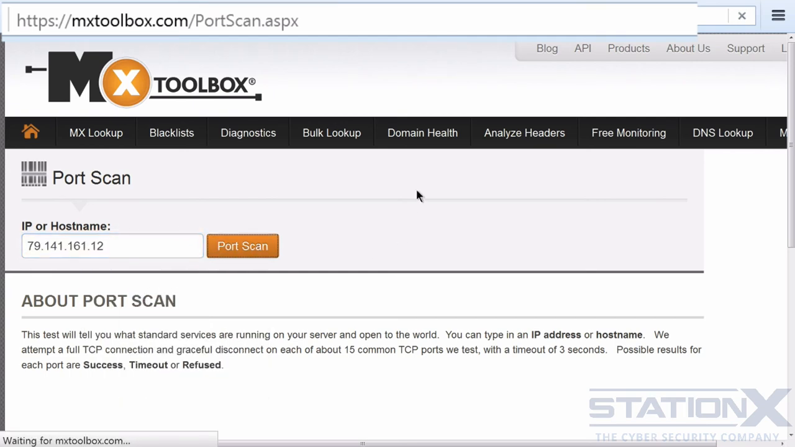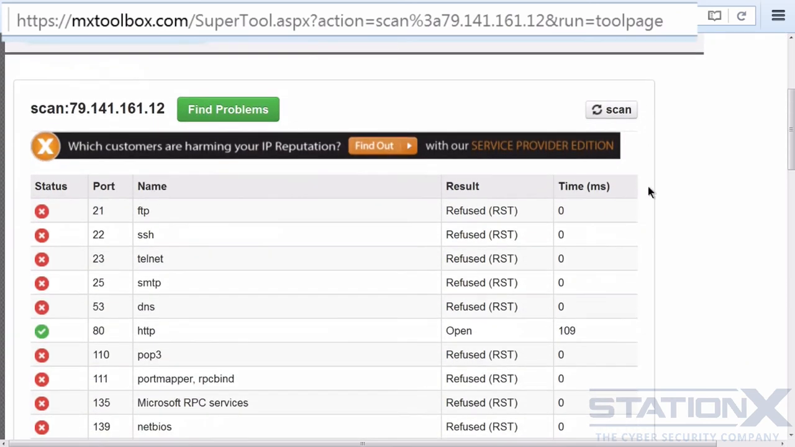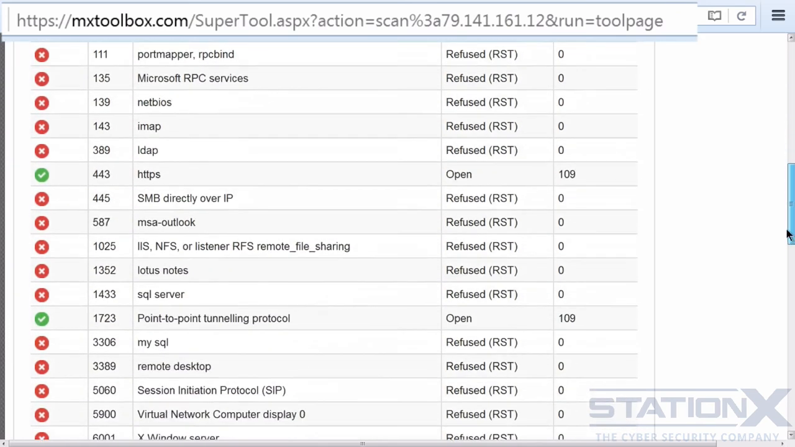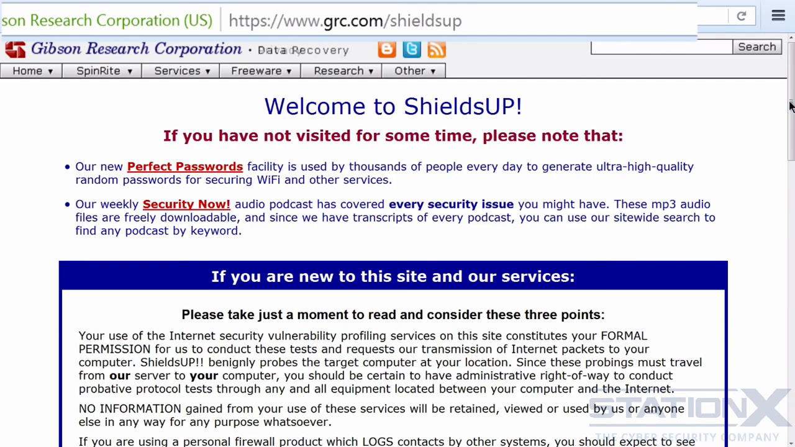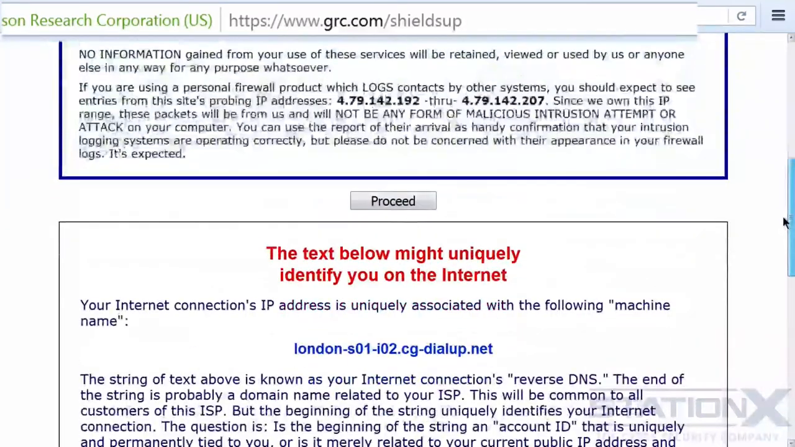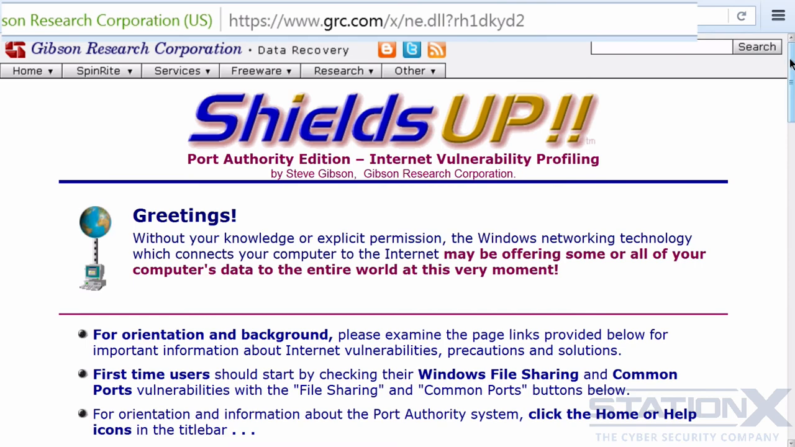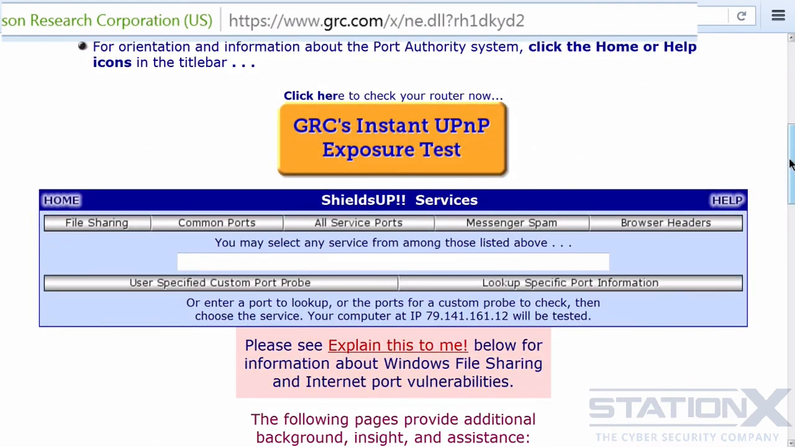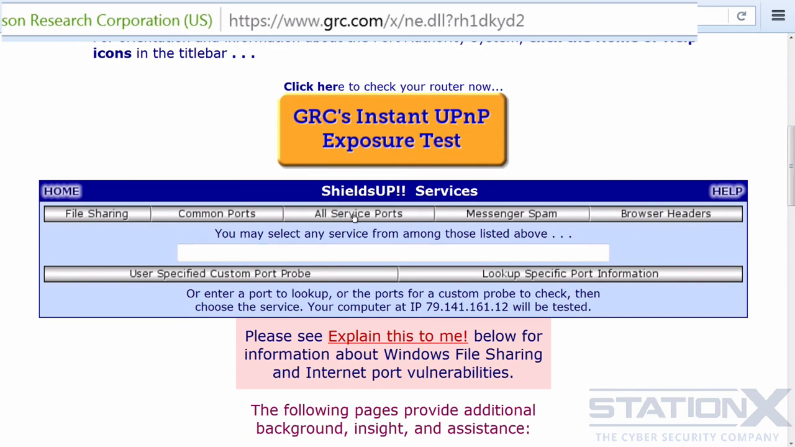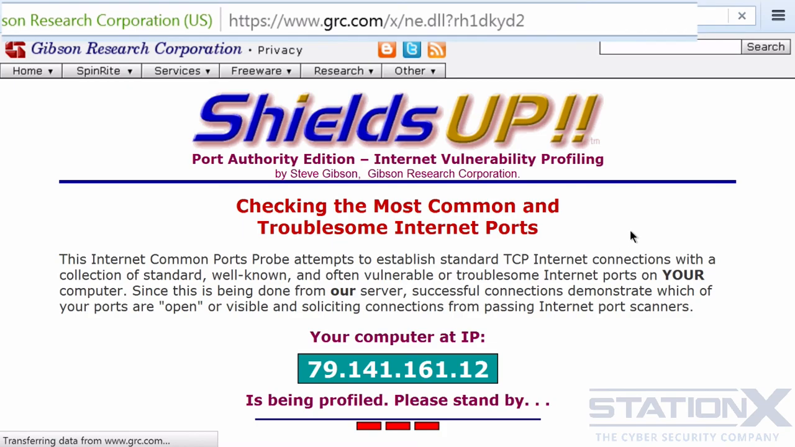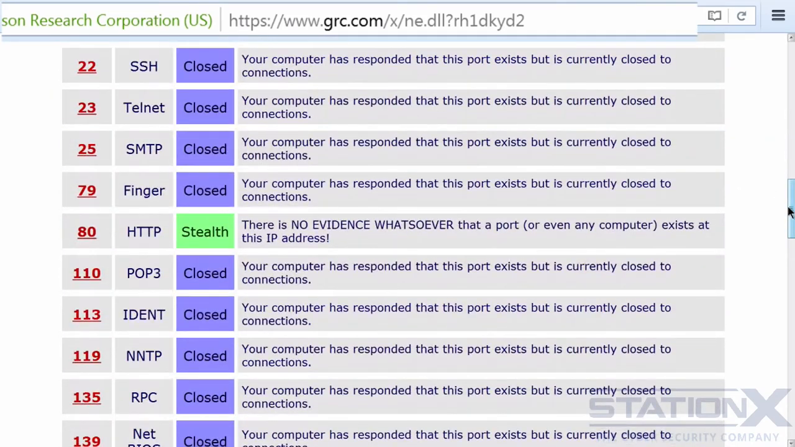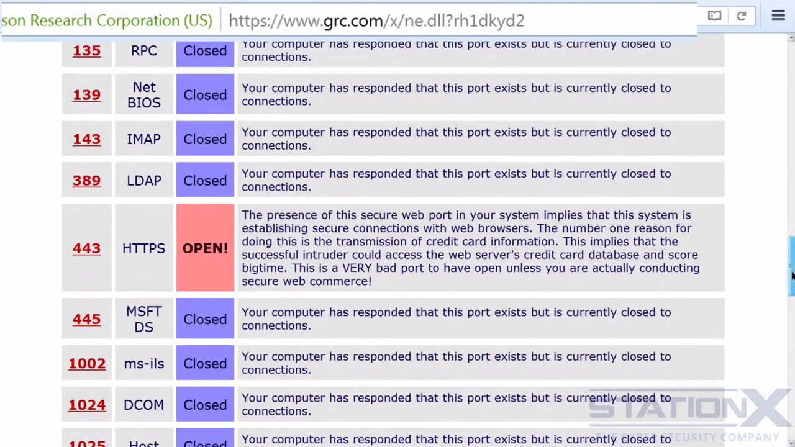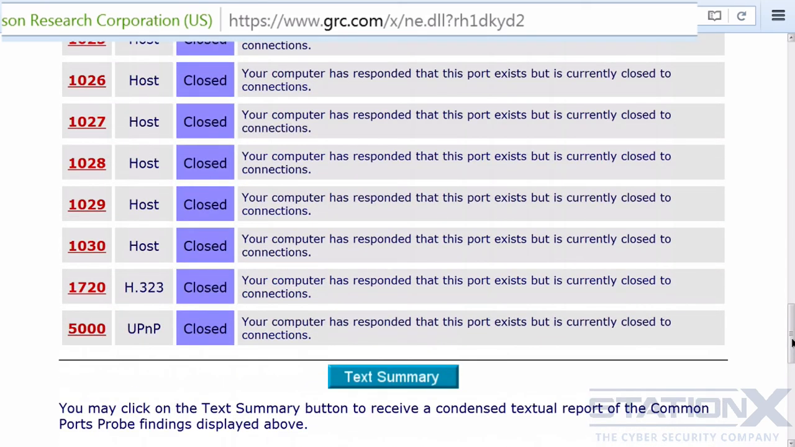There's this one. This searches for common ports as well. So there you go, it shows the same ports. And for good measure, there's also Steve Gibson's Shields Up. So it's the common ports. So there you go, slightly different results there.